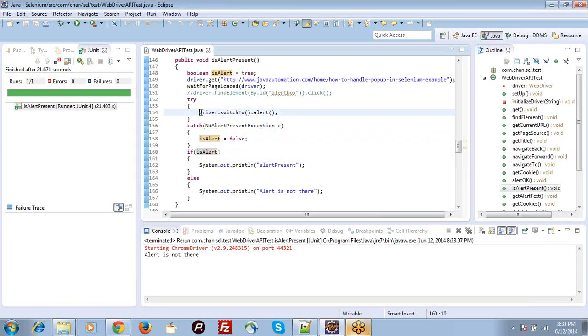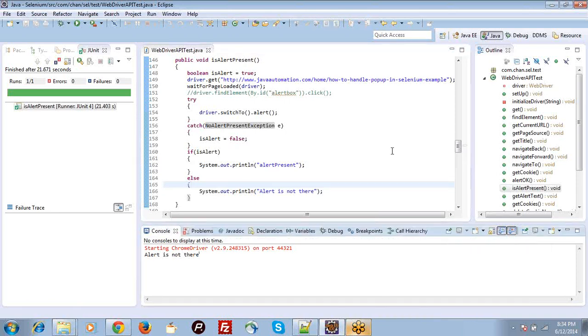If it is true, it means alert is there, so I am printing alert present. If it is false, an exception came, that means there is no alert, that's why I am printing alert is not there. Okay? You got it? Yeah, I got it. So in this way you need to use the exceptions in your programming.